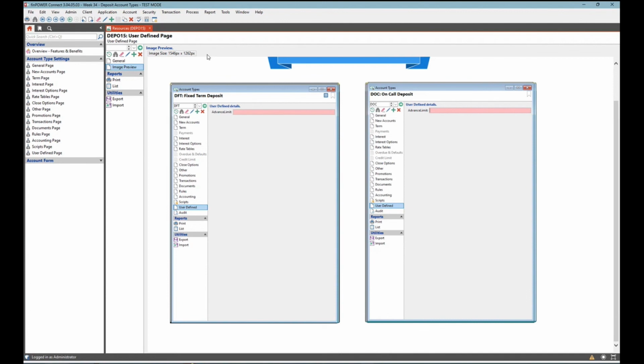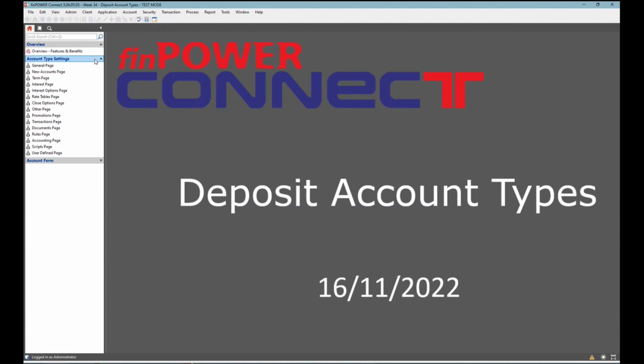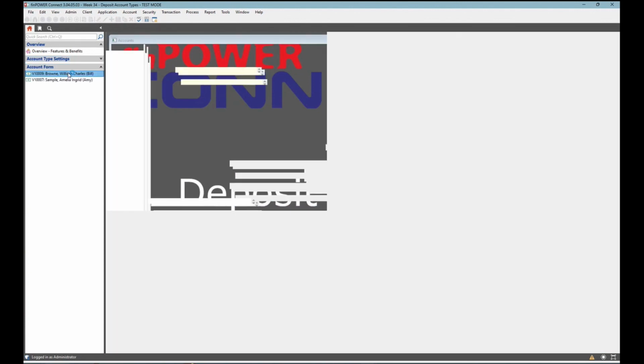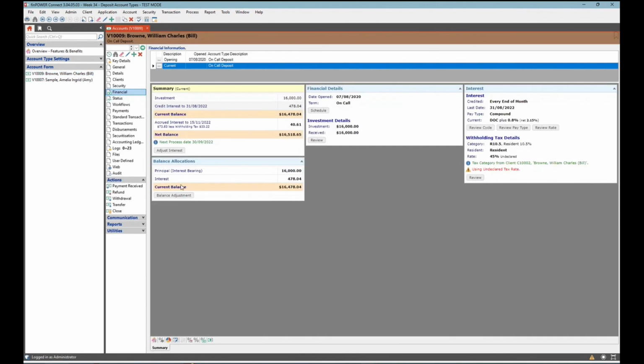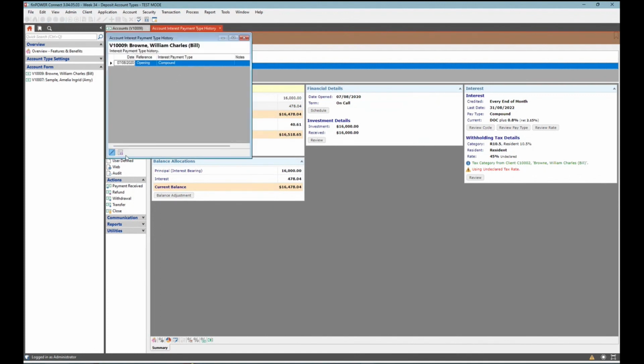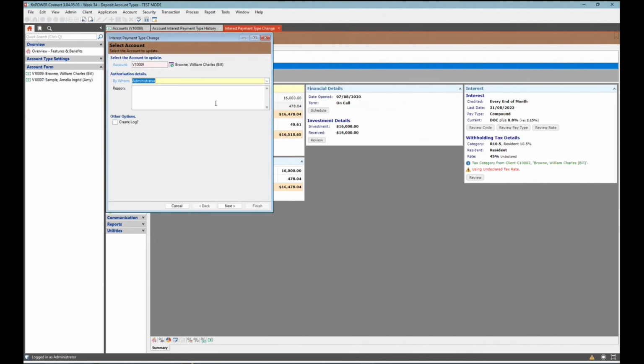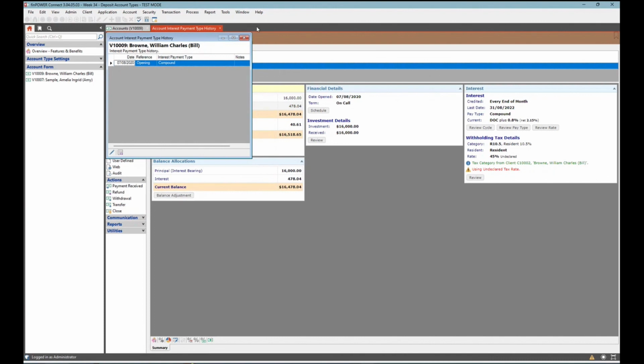So that's the account type settings, and we're nearly done for this session, but I just wanted to briefly show the account type form before we go, in particular the financial page, to show the difference between the two. So looking here, this is an on-call deposit, and we can see here they've got a pay type of compound. You can review the pay type at any stage and go in there and change it to whatever the investor is after. So here's where we will see our other available options from our account type.